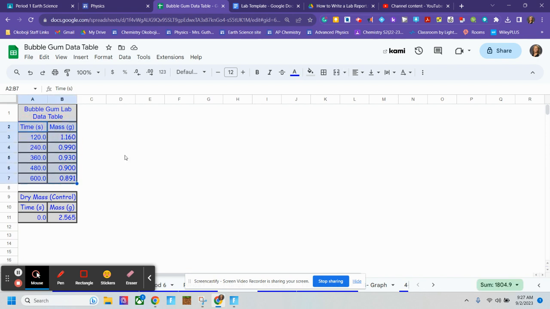Remember, we tried to keep dry mass out because that control was much higher than the mass we found in the rest of the lab, and it would end up being an outlier skewing our data. I couldn't find a way for Google Sheets to drop that outlier. I know Excel can. I don't know if Google Sheets has that functionality yet. So we've highlighted our headers with our units and our data that we want to graph.